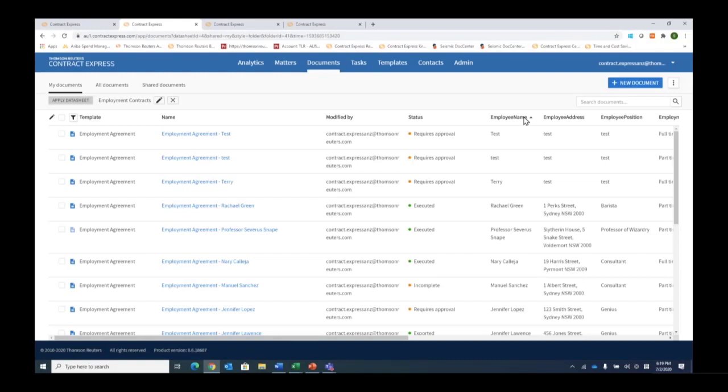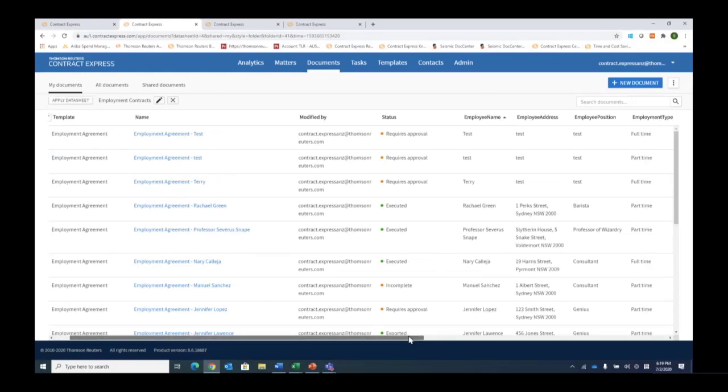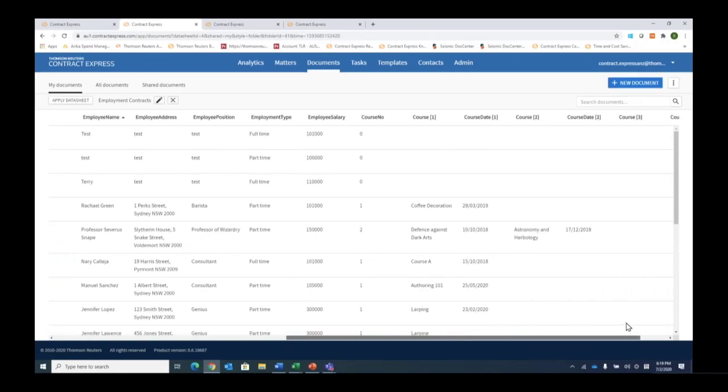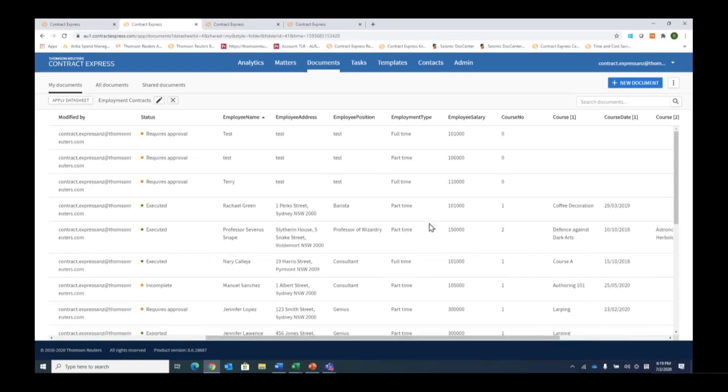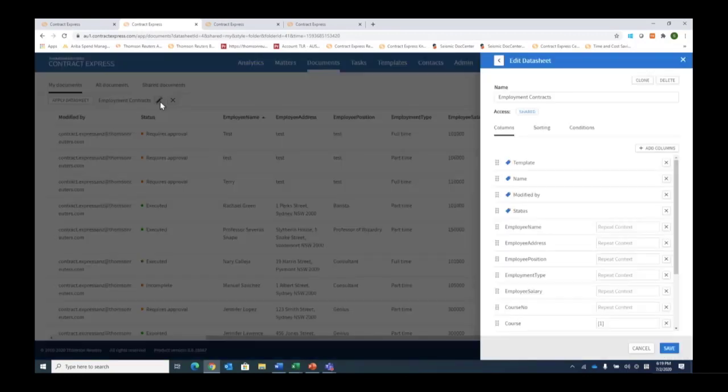Therefore, if you see in this data sheet, you have the data brought in for all the variables selected, including the 3 courses and their respective dates. Click on this pencil icon to view and edit an existing data sheet, and here you can either clone or delete it. You can also set access permissions for this data sheet.